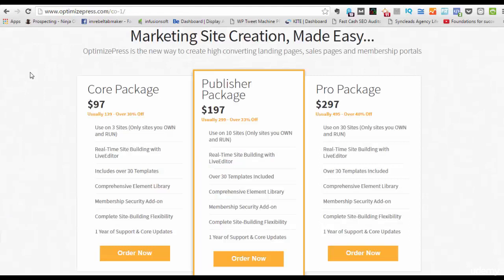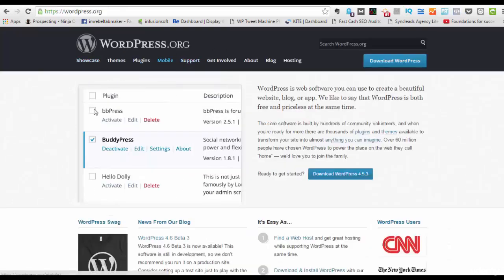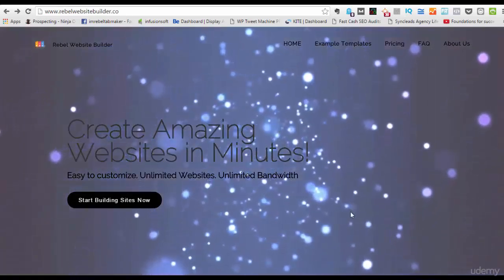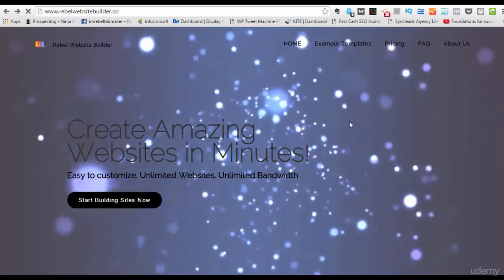So here the pricing for OptimizePress is $97 for 3 sites, $197 for 10 sites, or $297 for 30 sites. Remember, this doesn't include any hosting or anything like that. This is just the builder that you install on your WordPress website, and then it has different themes and pages inside of WordPress that you use to build your website. And of course we have WordPress.org, which is for free, and you can just download WordPress here and then install it on your server.